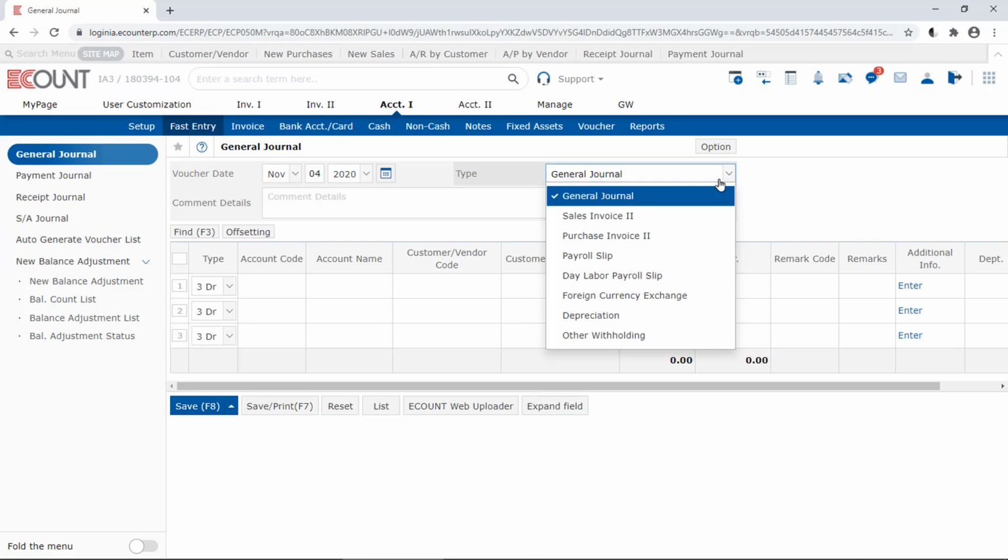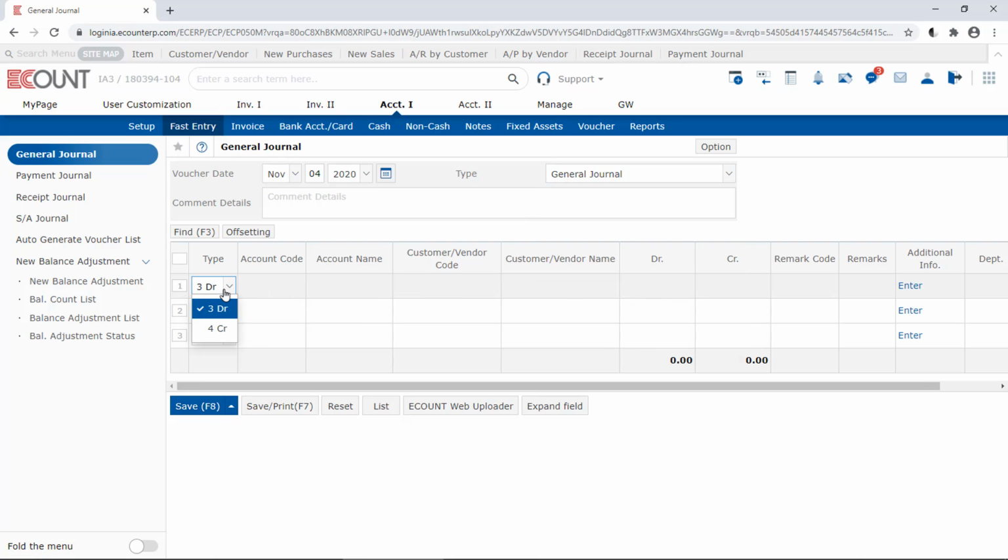In Type field at the top right, you can set the menu type, for instance, Sales Invoice, Purchase Invoice, Payroll Slip, Foreign Currency Exchange, and Depreciation, and so forth. In Type field of the bottom area, you can select between 3 debits and 4 credits. After setting debit-credit type, you can enter each corresponding account and customer vendor for double-entry bookkeeping.